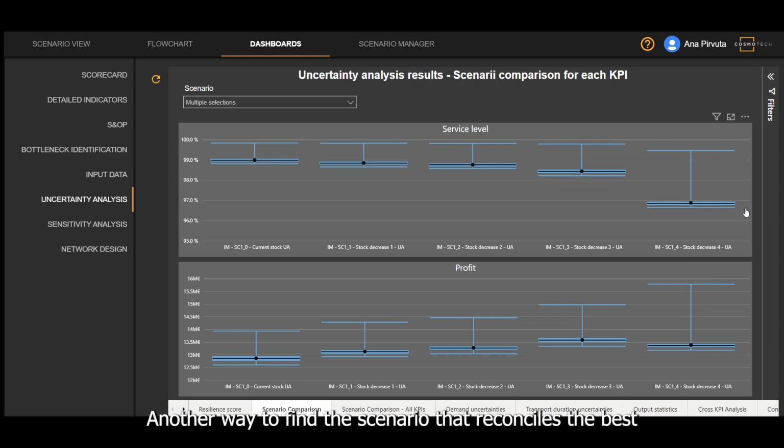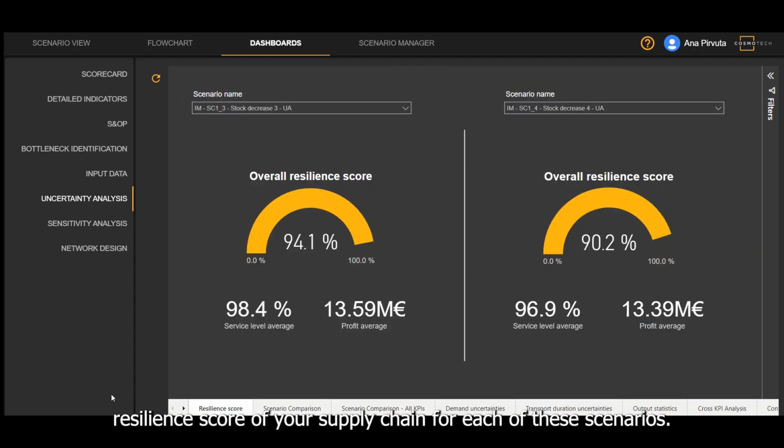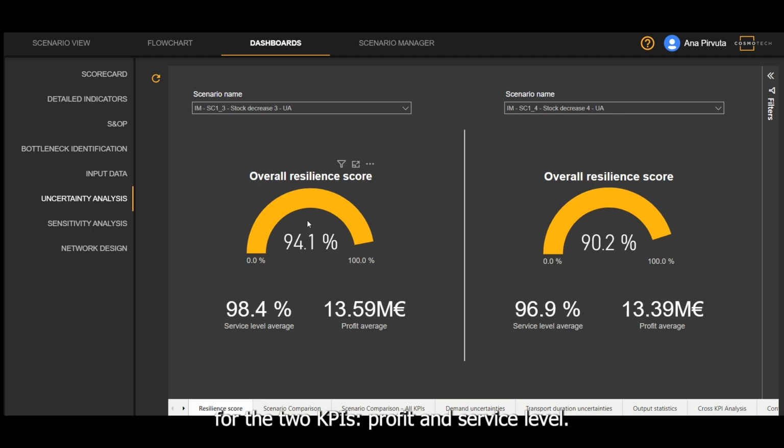Another way to find the scenario that reconciles the best service levels, profit, and risk is to compare the overall resilience score of your supply chain for each of these scenarios. The Resilience Score dashboard compares the resilience scores of two selected scenarios. It is a summarized way to quantify supply chain resilience with a single indicator for the two KPIs, profit and service levels.